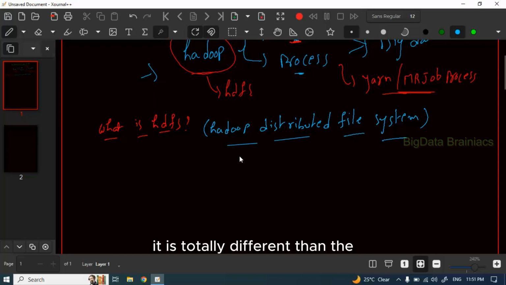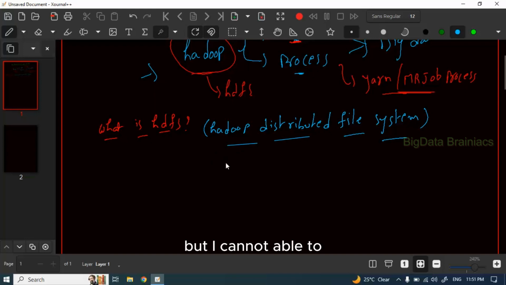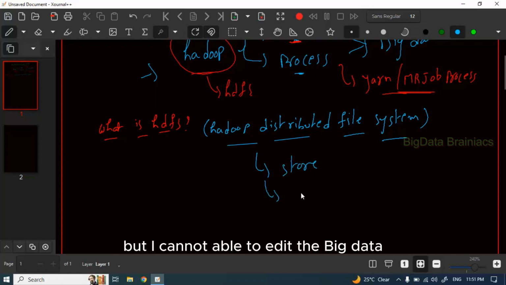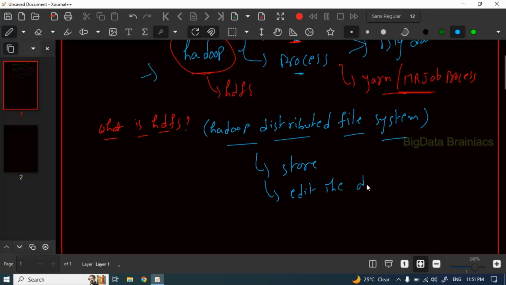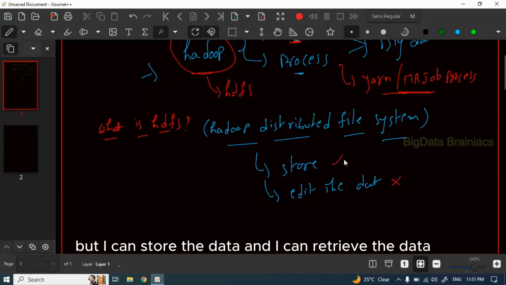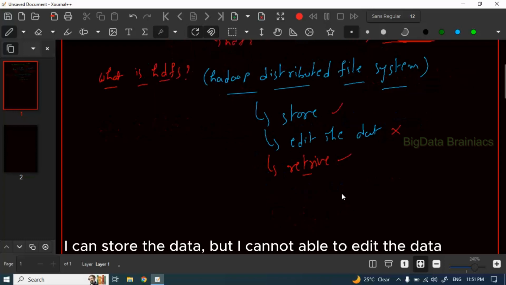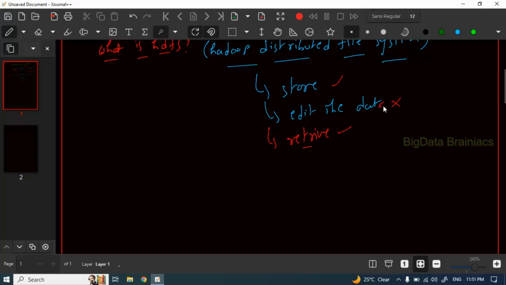It is totally different from our Windows file system. Okay, I can store the data into my HDFS system, but I cannot edit the data. I can store the data, I can retrieve the data, but I cannot edit the data.